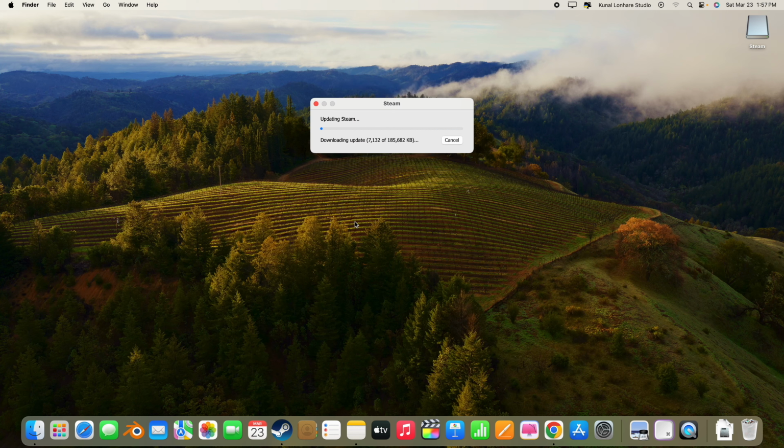Now it's just updating your Steam. Okay, let's wait a few seconds to make it available for you. So basically, using Steam, we can play a lot of games. Some games are free, and there are many games that run on macOS. But there are some PC games which are not available for Mac, but you can use tools like CrossOver and all. We are going to talk about that later on.